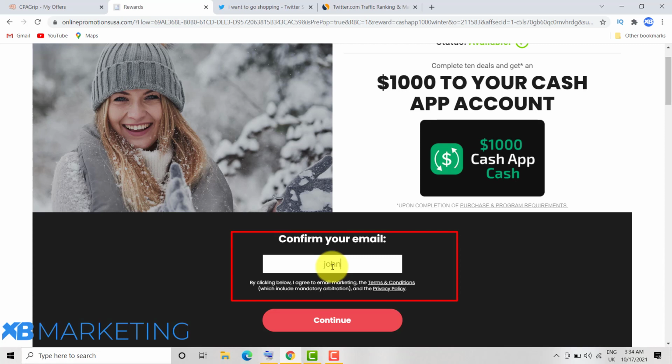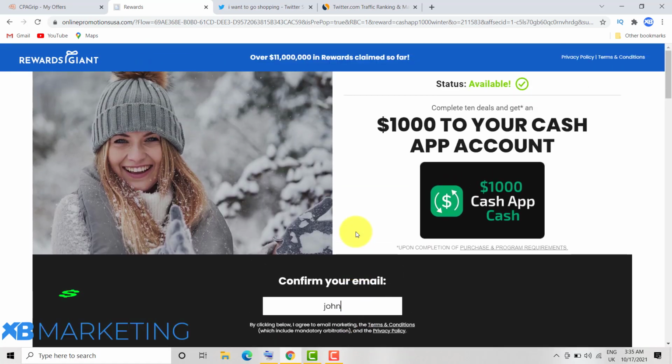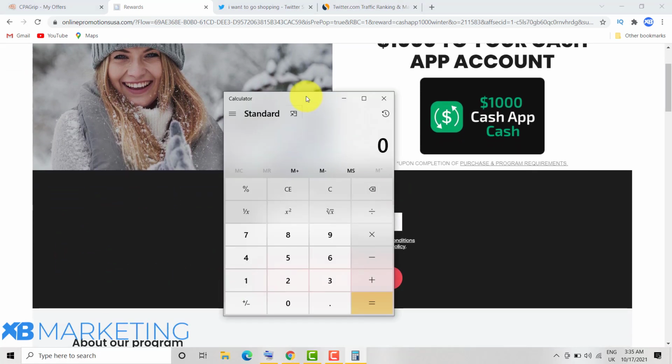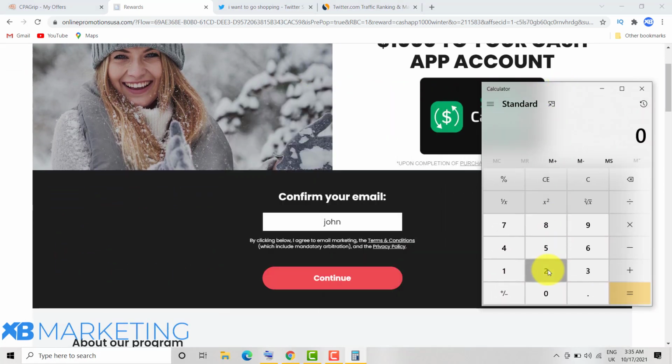So if they input their email here and they click on continue, CPA Grip is going to pay you. And this offer right here pays $1.33. So imagine you get about 20 people to this offer a day. $1.33 times 20, let's just use the bare minimum. You can see you are making around $50 a day.